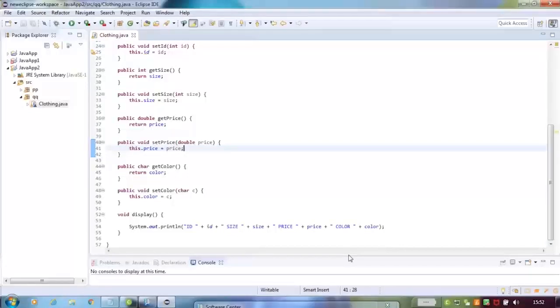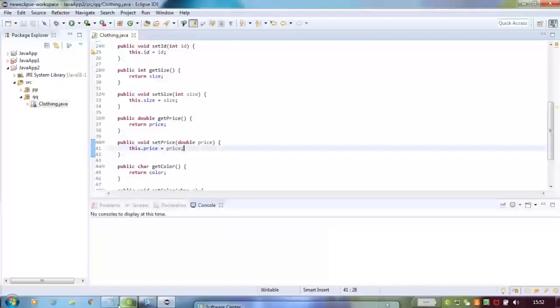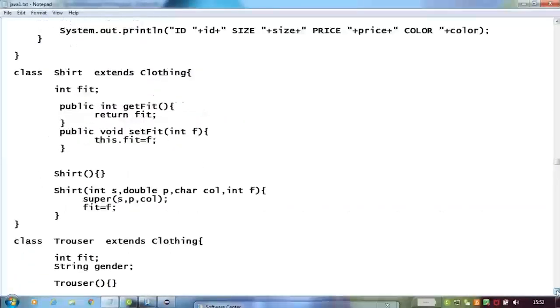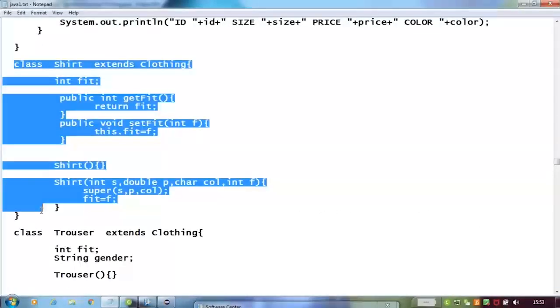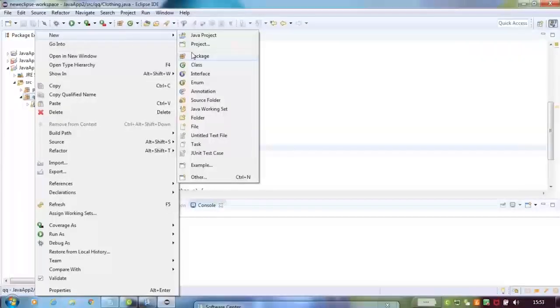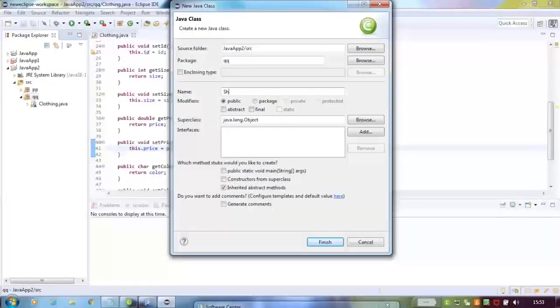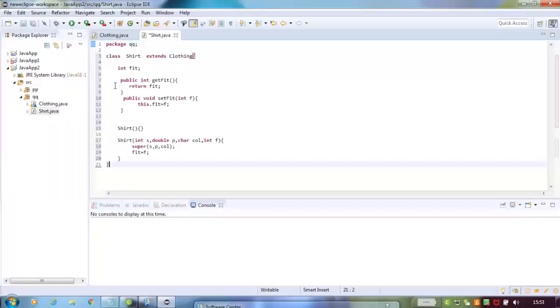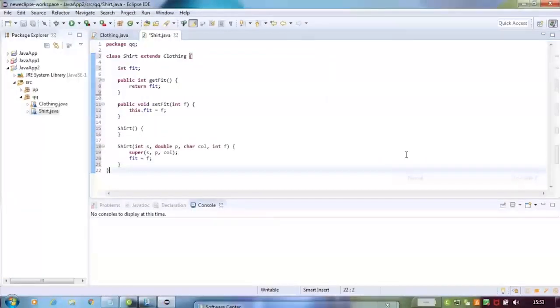Fine. Now we have two derived classes for the clothing class. What are the derived classes? First one is shirt. So take the shirt class, Control C. Shirt class. Right click, new class. It's a derived class. Shirt. So inside the shirt class, save it. Right click, source, format. Save this.